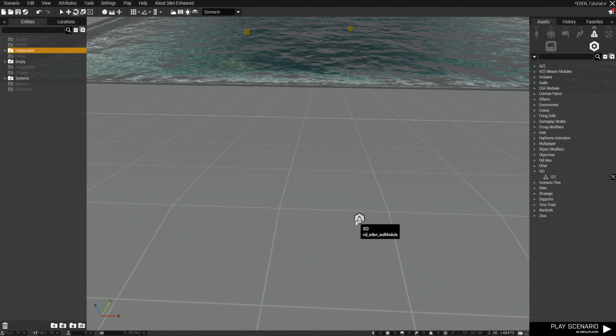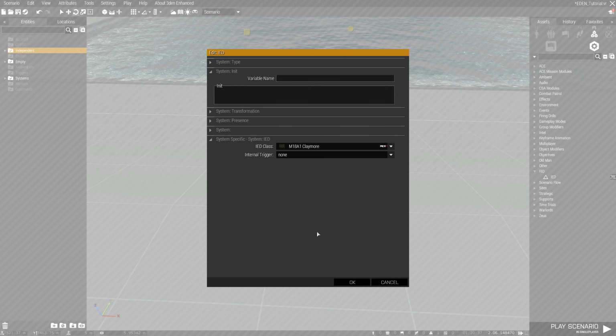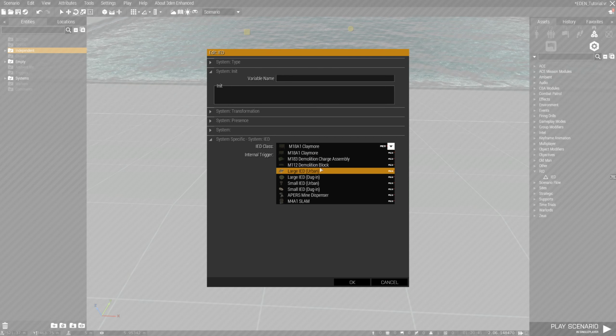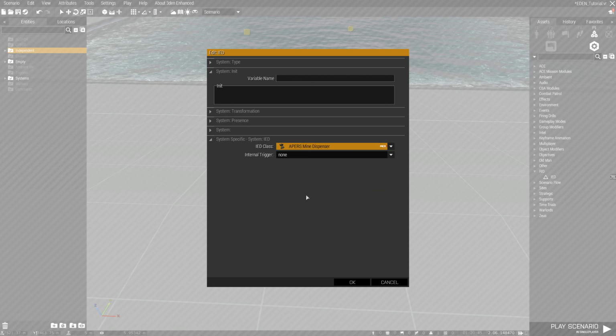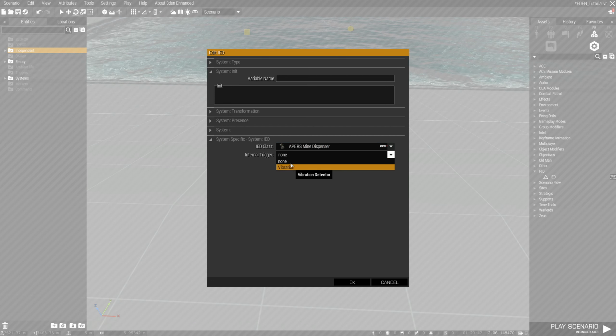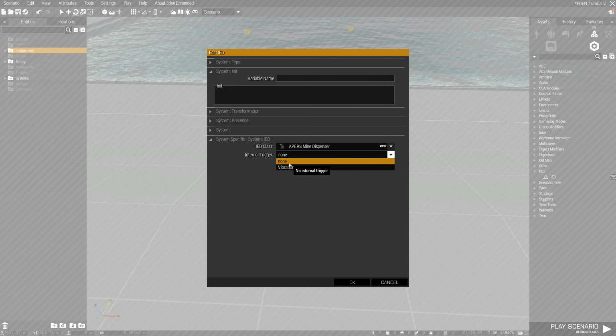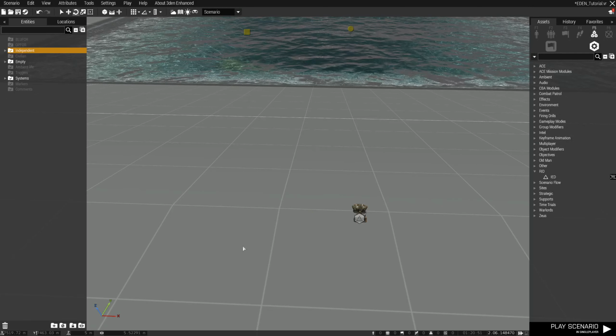If you go to the attributes of the IED module, you'll see two things: the IED class and the internal trigger. You can change the IED class to anything you'd like. For example, we'll go for the mine dispenser right now, and the internal trigger is the same as in Zeus. We'll leave it to none.